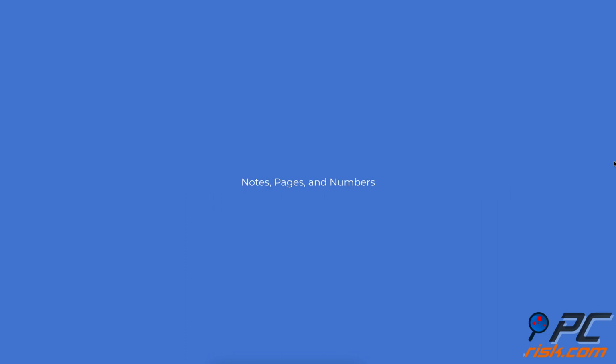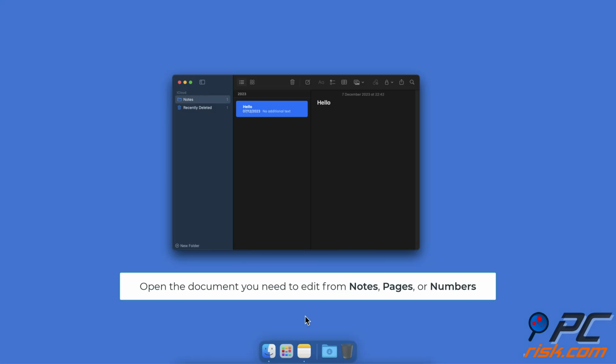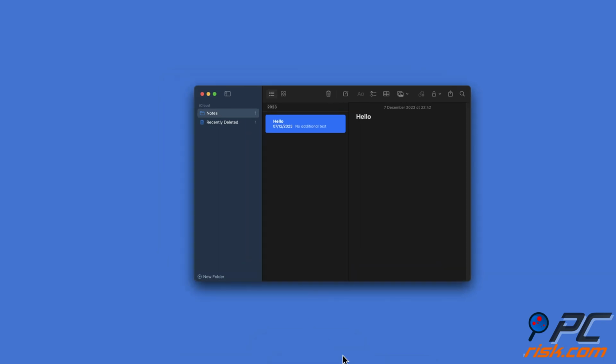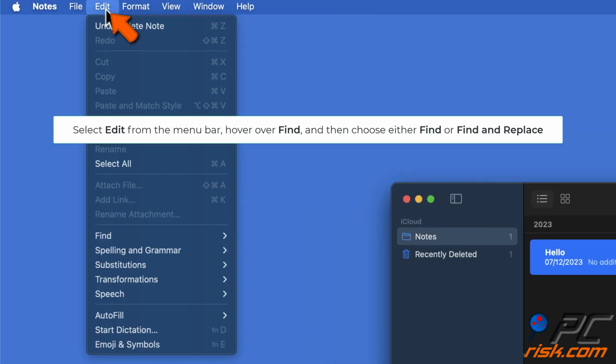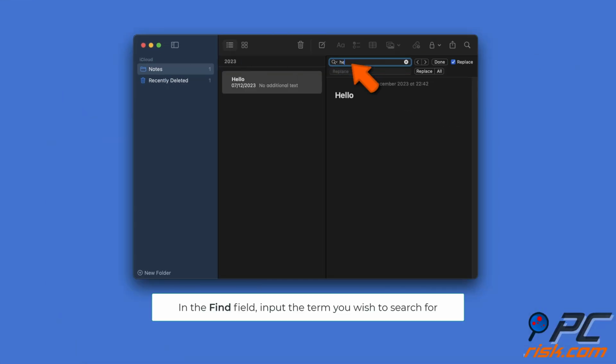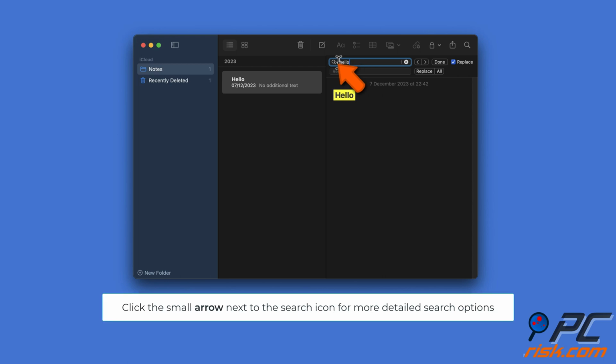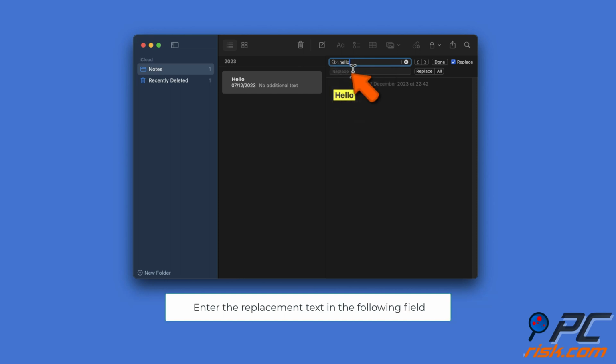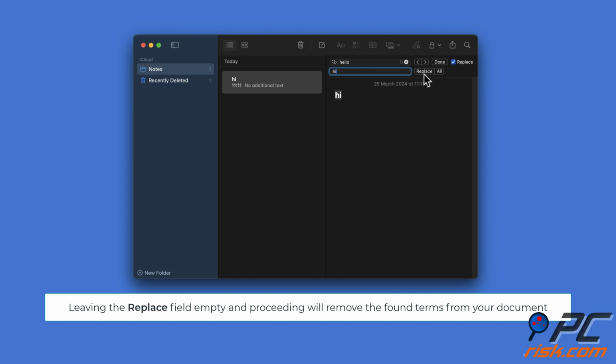Notes, Pages, and Numbers. Launch the application you need to use, Notes, Pages, or Numbers, and navigate to the specific document or note where the text modification is required. Select Edit from the menu bar, hover over Find, and then choose either Find or Find and Replace. In the Find field, input the term you wish to search for. Click the small arrow next to the search icon for more refined search options. Enter the replacement text in the following field. Leaving the Replace field empty and proceeding will remove the found terms from your document.